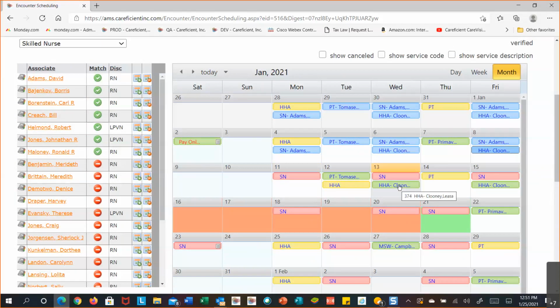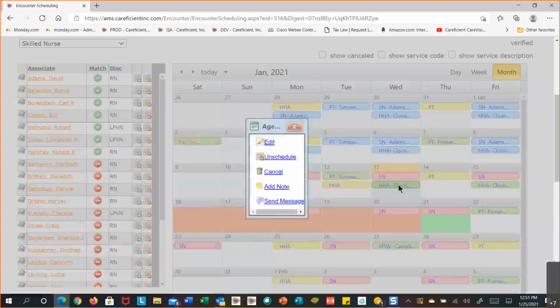This individual calls and says, I can't do the service today. So you have two options. You can either reverse it and put it back in unassigned, or if you know somebody else that can do it right now, then you could reassign it. So I selected that scheduled service, and I'm going to select the edit to reassign it.